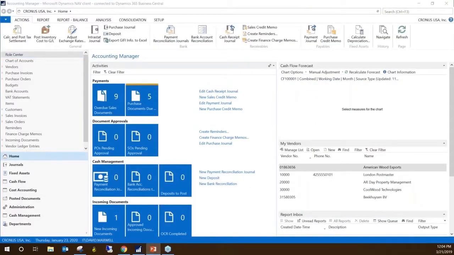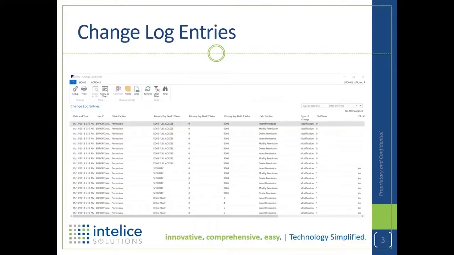So the first thing I want to get into was the change log entries. Most systems have this turned on. If you already have a working system for several years now, chances are someone's turned this on and is capturing data so that you can do some forensics and see who did some changes.